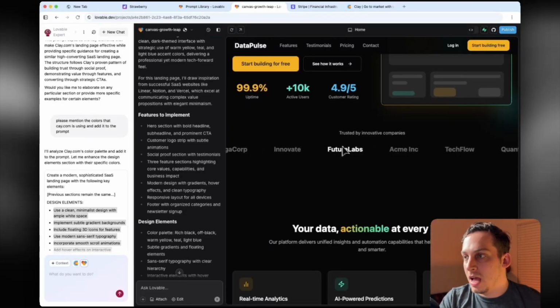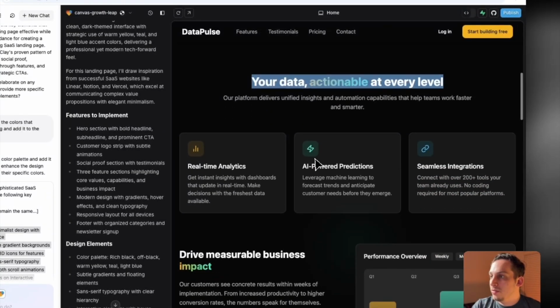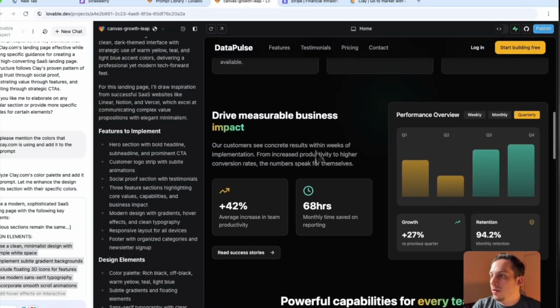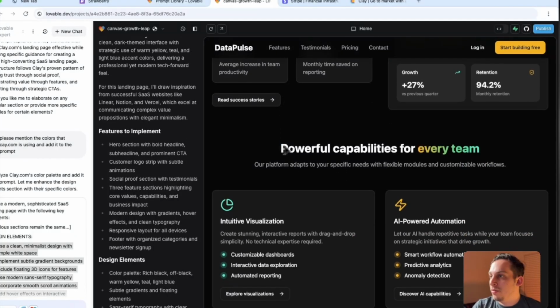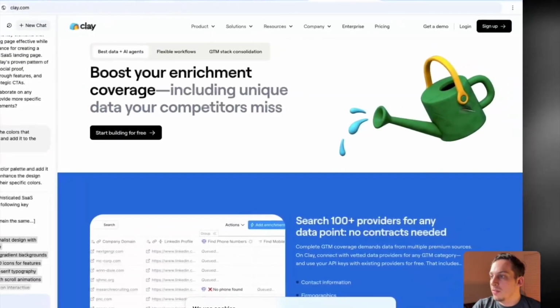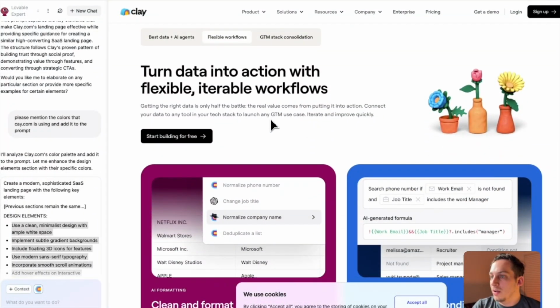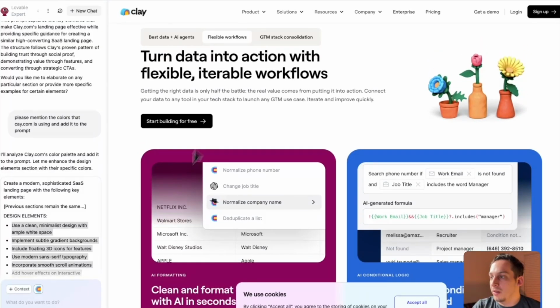Lovable is usually building apps and not landing pages. Your data actionable at every level. So it features, right? Feature 1, we have capabilities. So if we go over here, we have this main thing here, and then we have 3 features, right? Down here. And then we also have something like capabilities over here.